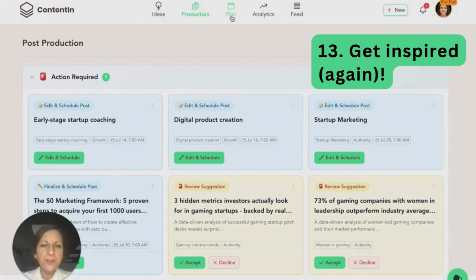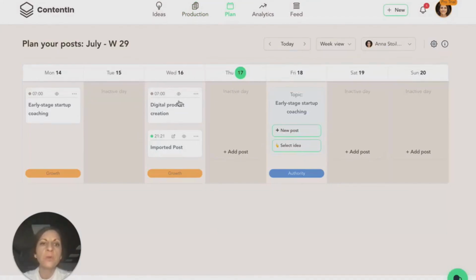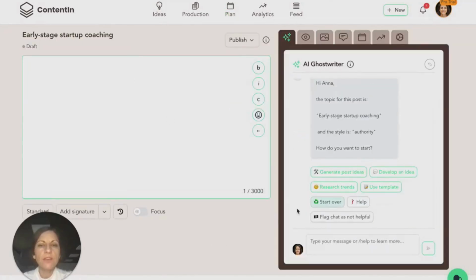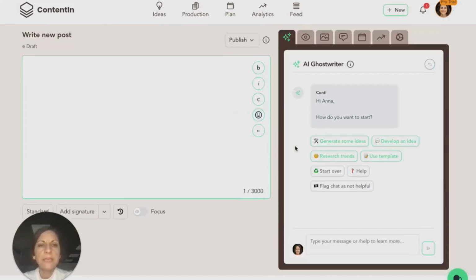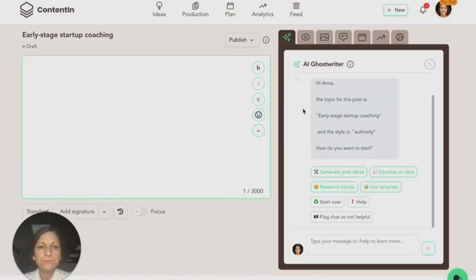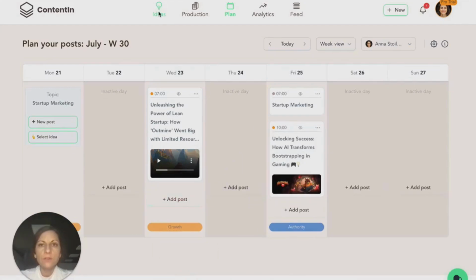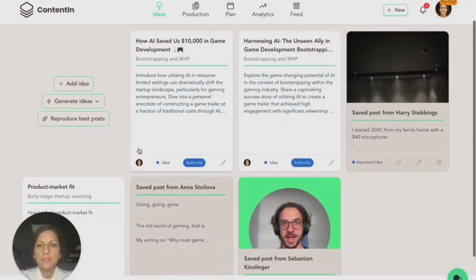Okay, so before I do this, let me go to my plan. As you can see, I've got my slots available. As discussed, we've already predefined the schedule, and I have the areas of expertise it suggests. So we have growth, authority, personal, etc. Now you can again start writing from scratch using the AI ghostwriter, or you can pick an idea that you already have saved or already started working on. So of course, let's look at some other ideas as well.